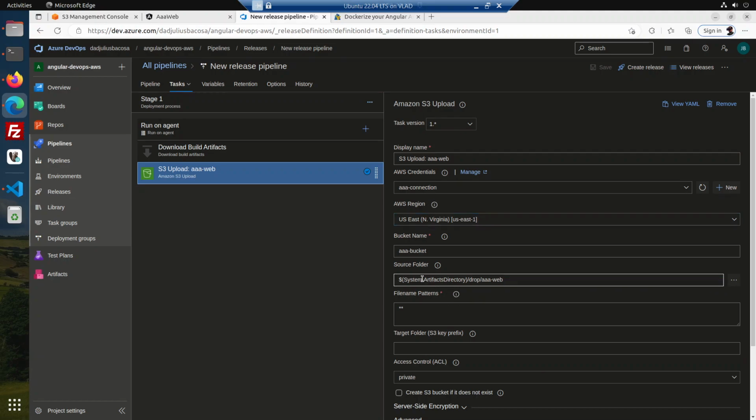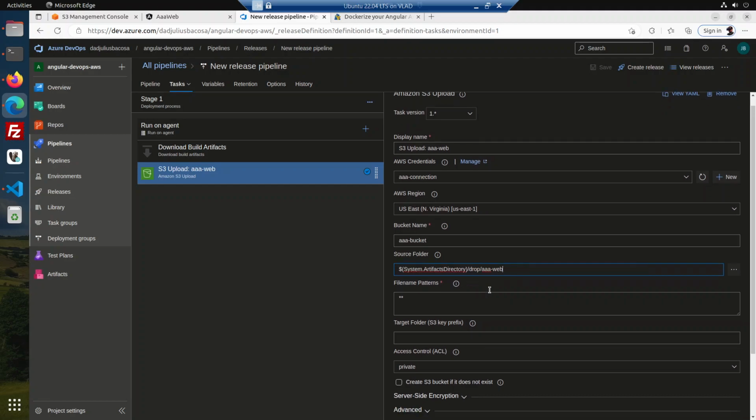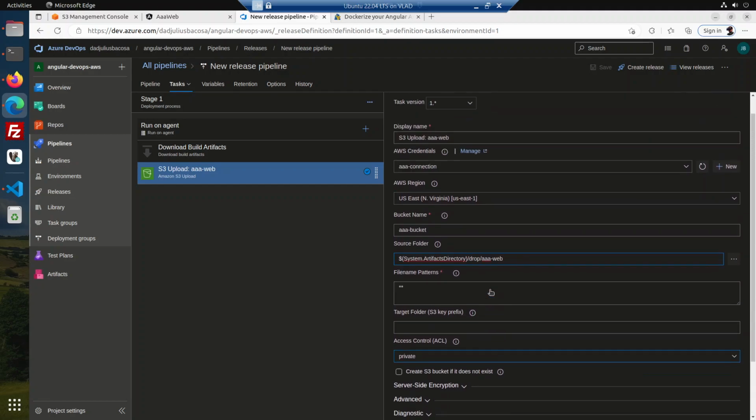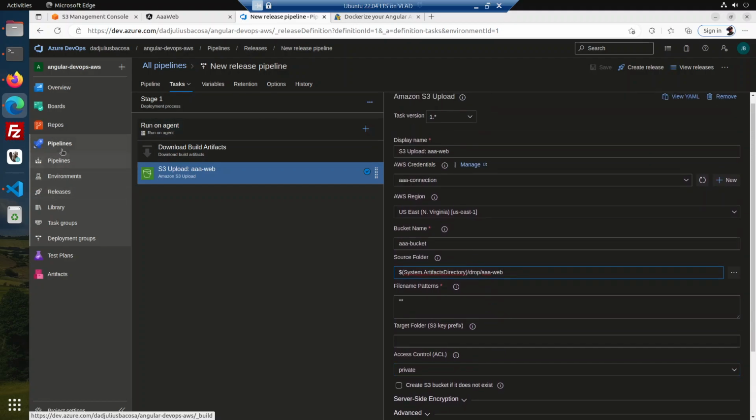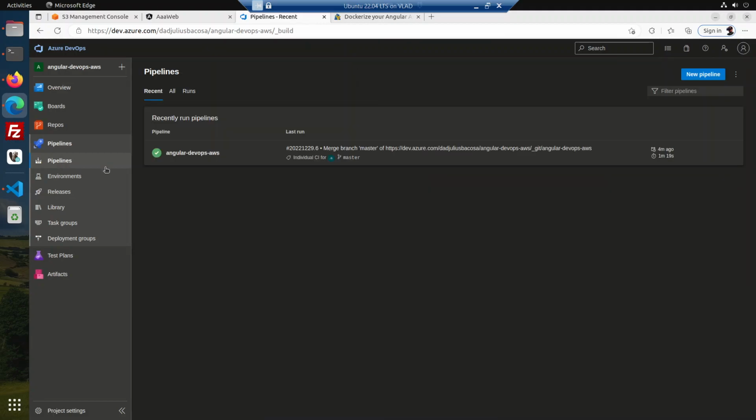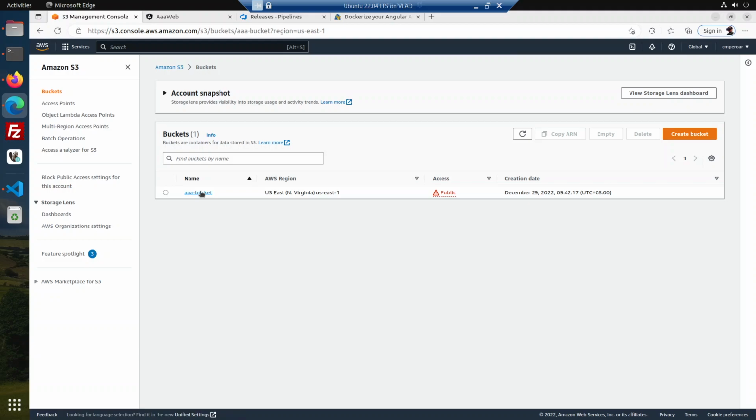And then the source folder is the artifacts directory, drop, AAA web. This is the directory that we downloaded here in the download build artifacts, and this is inside the drop, because this is how Angular structured it. And then that's it. So let's check again. Yeah, everything is built. Everything is here.